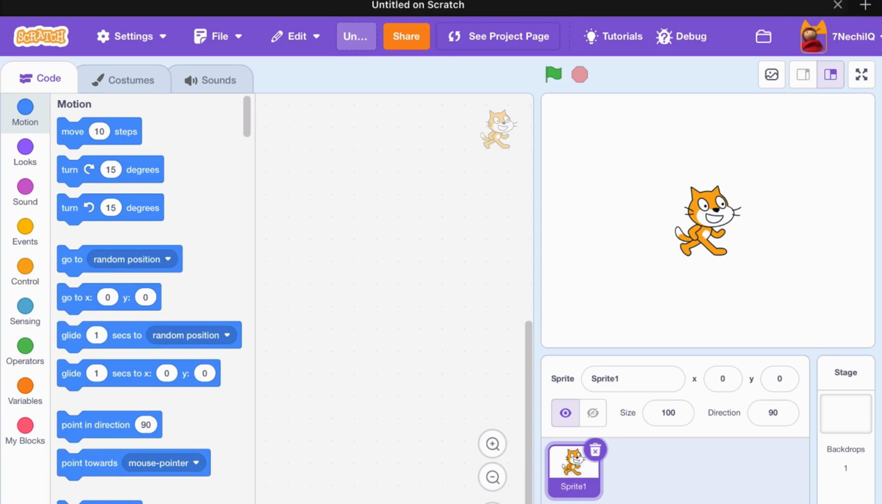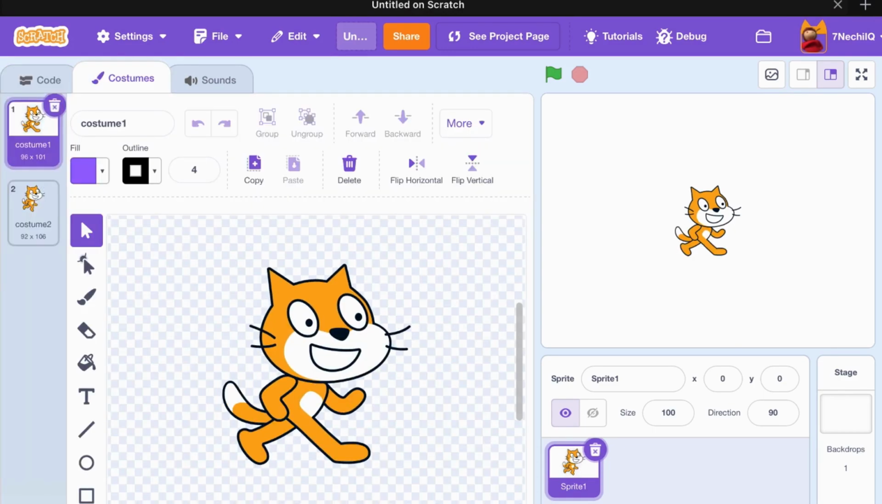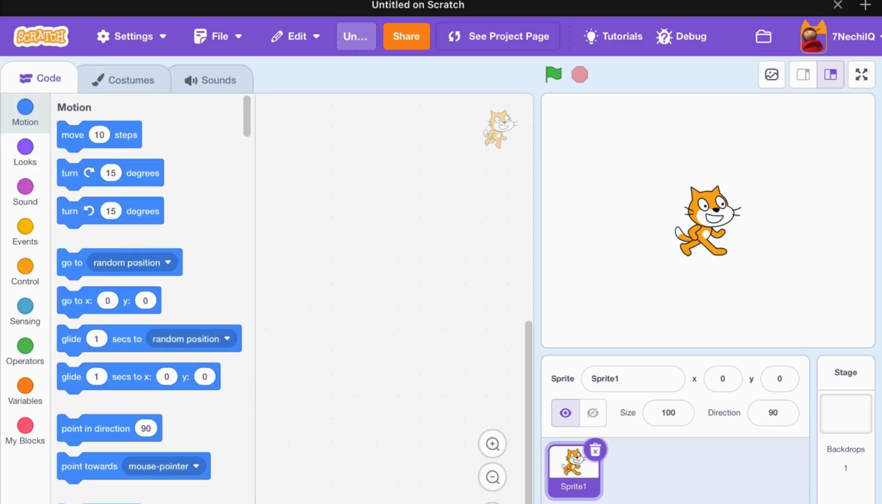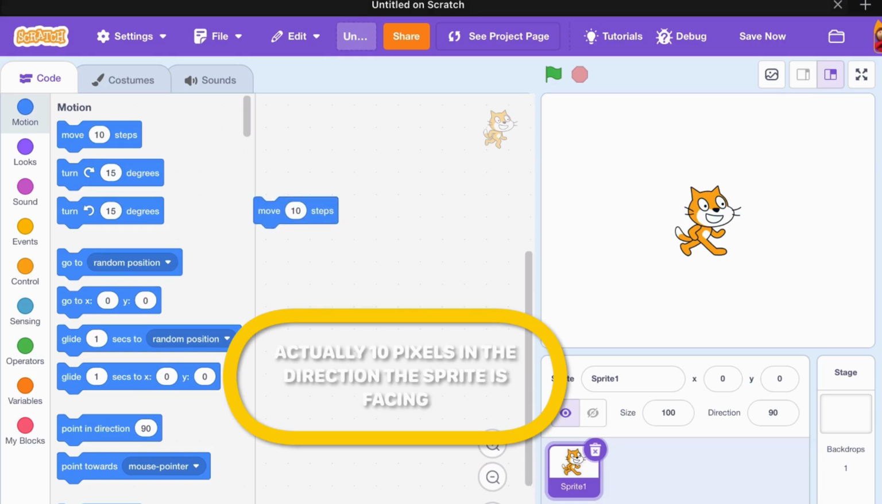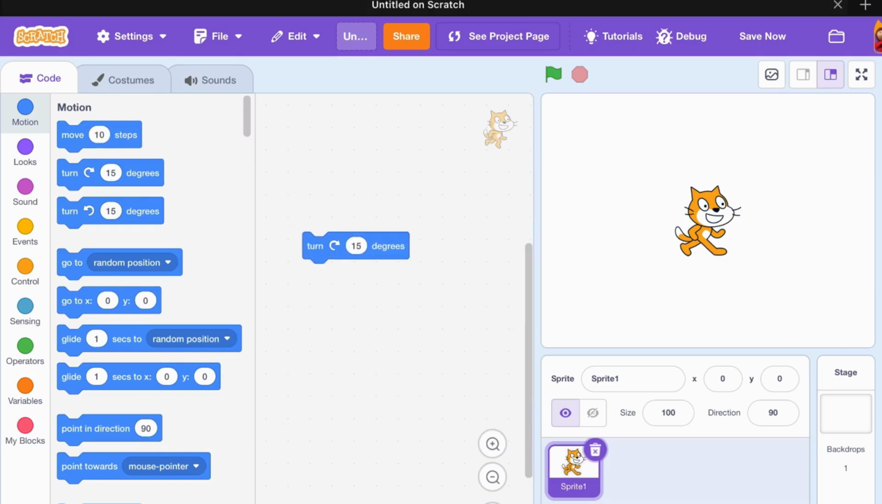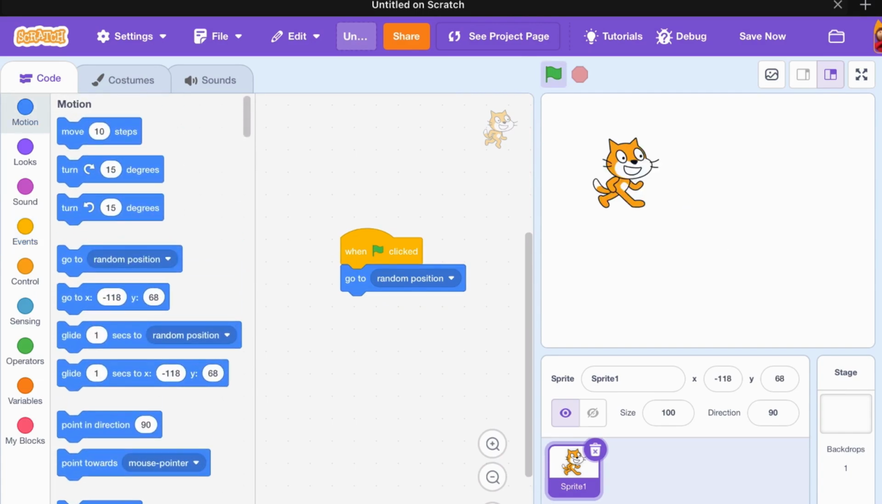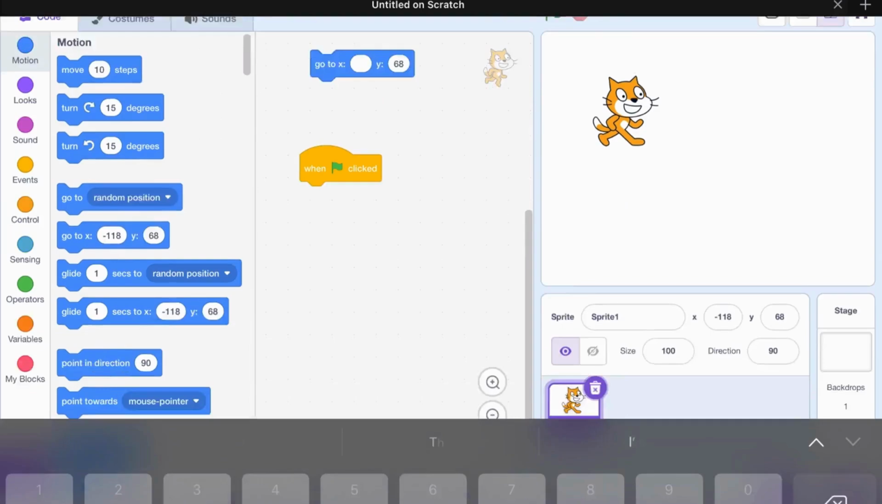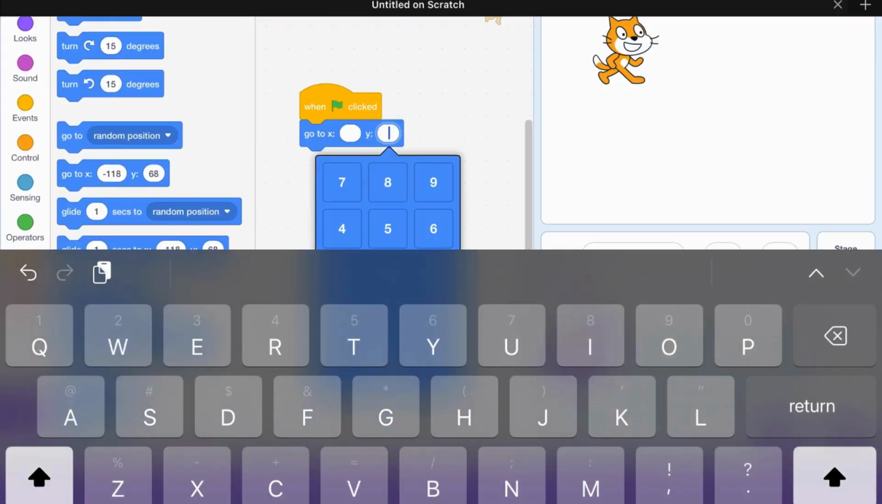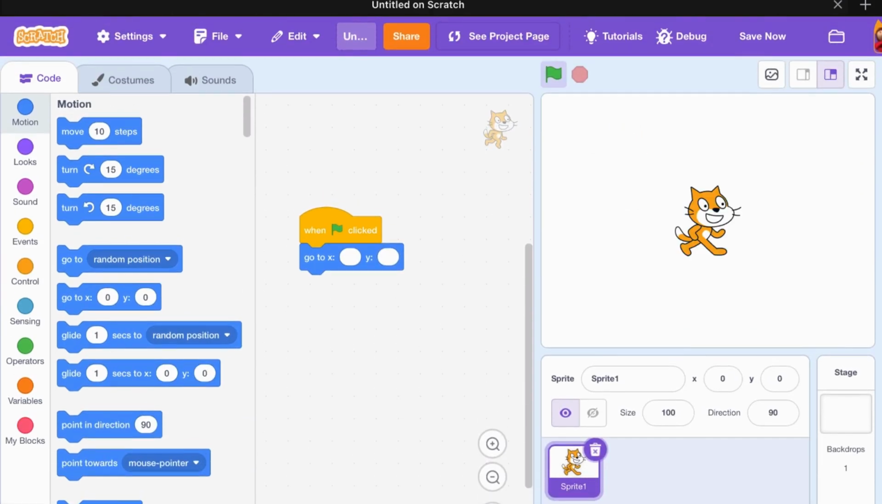This is how it's going to start, with a default sprite with already 2 costumes. Move 10 steps moves you around 10 pixels to the right. Turn 15 degrees changes your direction by 15. This changes it by negative 15. Go to random position moves it to a random position. And then for this one, it goes to wherever you say: go to X blank, go to Y blank. Takes that as 0, so as you see, it should go to 0, 0.